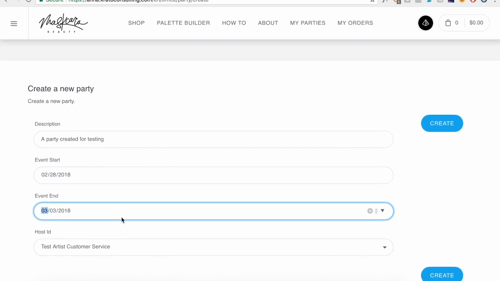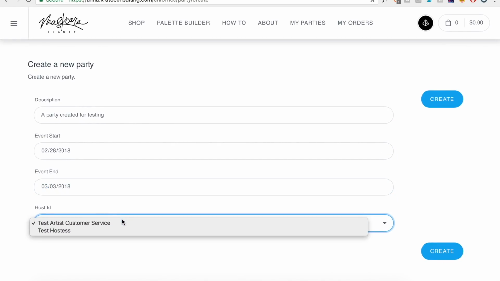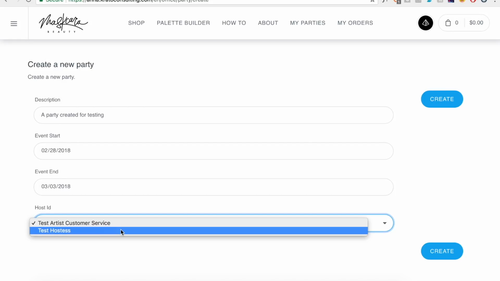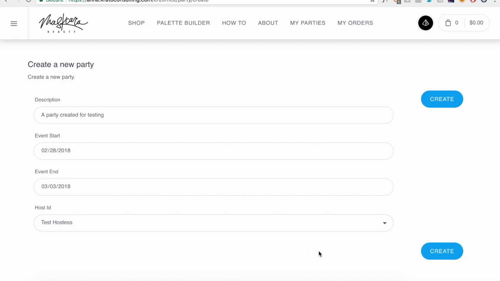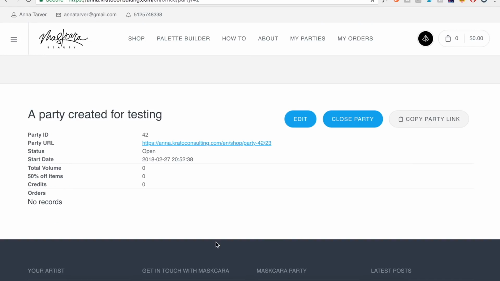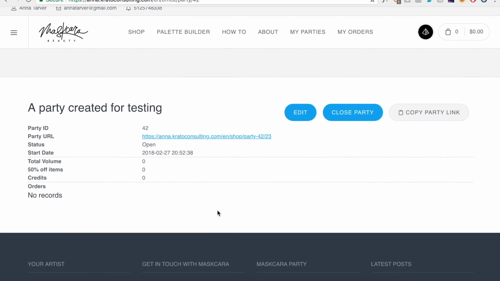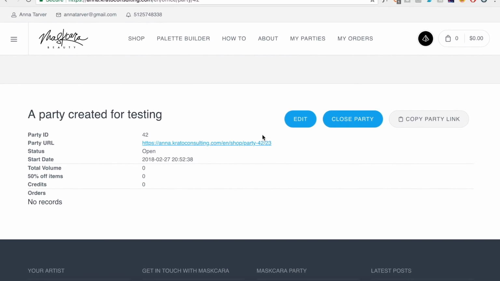Each of your customers and downlines should be included in the Hostess ID dropdown. You will also have the ability to select yourself as the hostess. Click Create and your party will be created. On this page, you will see your party link. Share this link with anyone who wants to participate in your party so your hostess can earn rewards.